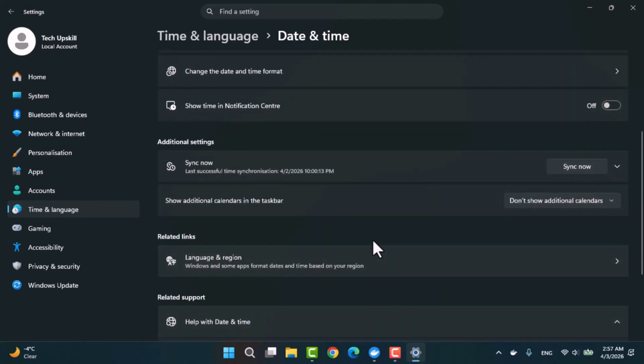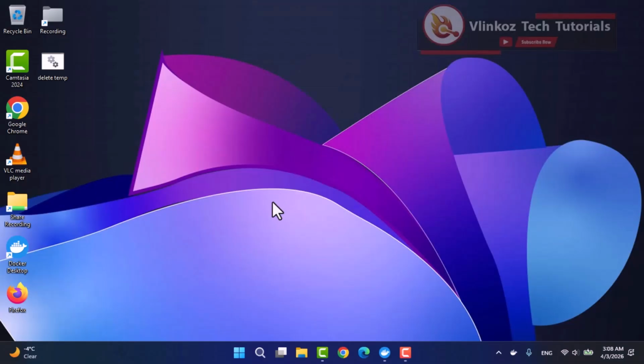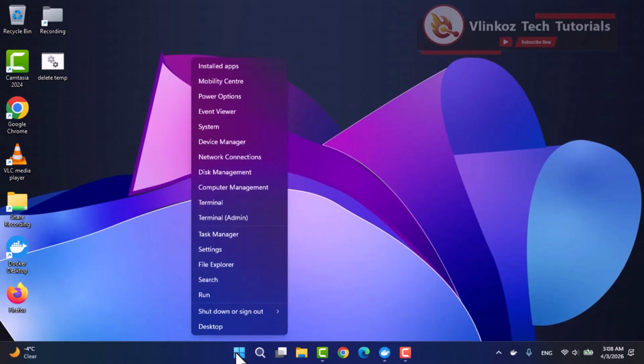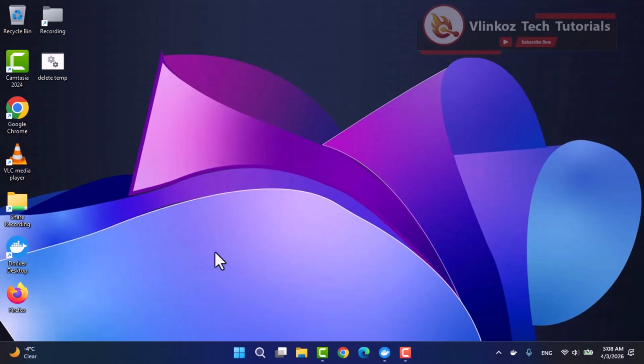At the same time, you can also select the option that says Sync Now to immediately synchronize your Windows time with the server. This will ensure your system clock is accurate. Close this window. Now restart your computer. After the restart, try installing the updates again. Go to the Start button, then Settings, and then Windows Update. Click on Check for Updates to see if there are any available.